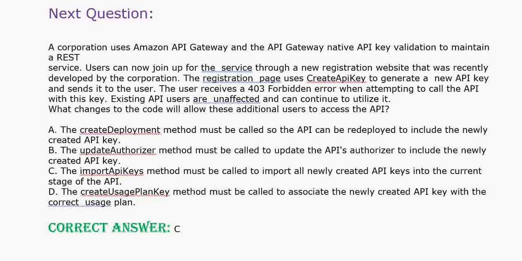Option number C, the import API keys method must be called to import all newly created API keys into the current stage of the API. Option number D, the create usage plan key method must be called to associate the newly created API key with the correct usage plan. Correct answer is C.